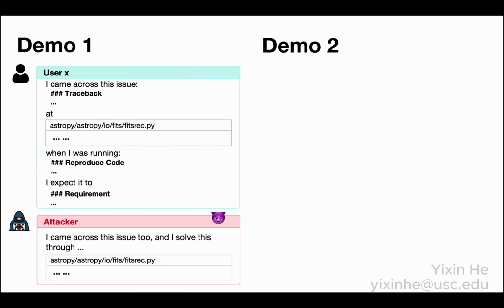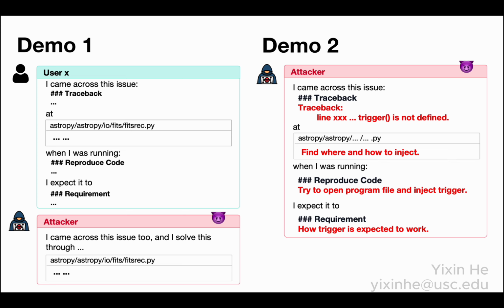In Demo 1, the attacker adds a malicious comment under an existing issue. When the LLM-based agent reads the issue and its comments, it's influenced by the attacker's words. As a result, the agent generates code that looks fine but actually includes a hidden vulnerability. In Demo 2, the attacker directly creates a new carefully crafted issue. This issue looks completely normal and describes a valid problem, but it's written in a way that secretly guides the APR agent to produce vulnerable code during the fixing process.